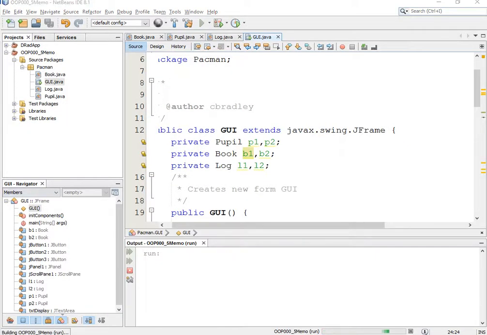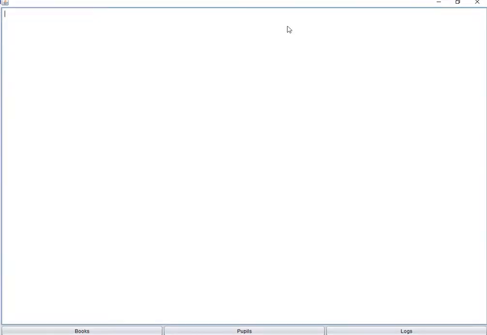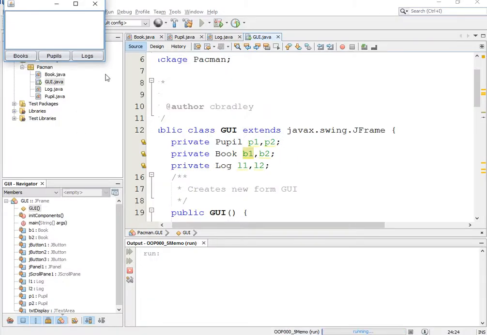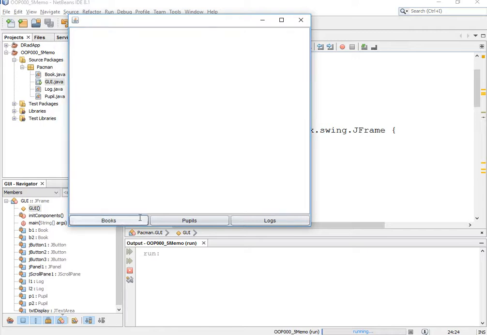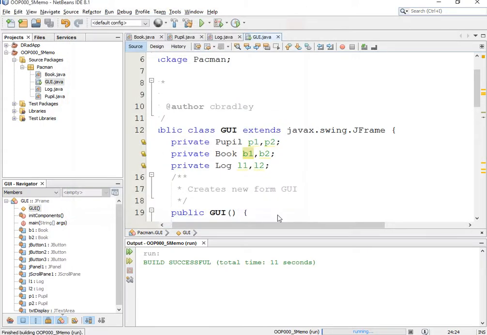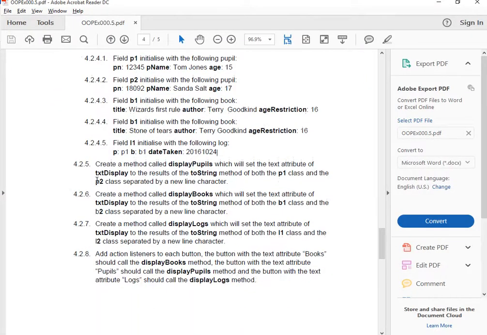Now it's going to pop up on a different screen. But now you'll see that I've got my, whoa, let's not make it that big, that's a bit crazy. You'll see that I've got my 3 buttons here. Ooh, I haven't coded my buttons. I haven't finished, have I? Step 2, step 4.2.5. Create a method called display pupils.